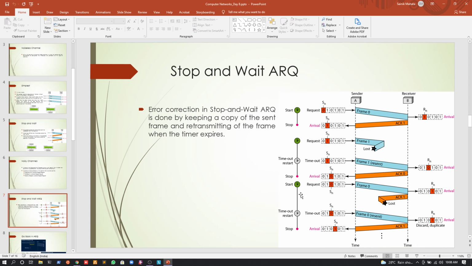Two things actually. It will start a clock first, and then it will send the frame. Now after sending the frame, suppose the receiver has received the frame. After receiving it, the receiver will shift its pointer to the right-hand side, which means it now wants the first frame. It will send an acknowledgement, ACK1. What is ACK1? It means I have received the 0th frame, now I want the first frame.